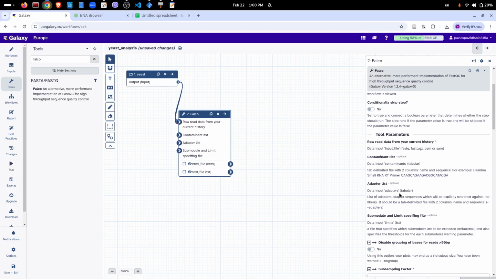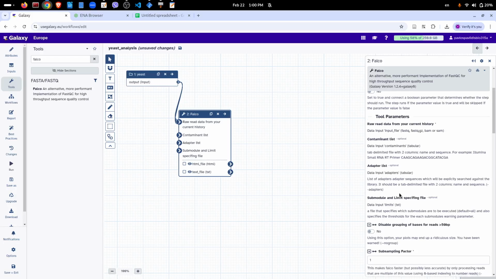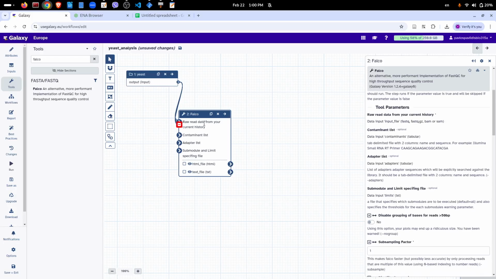I was looking here to see if Falco accepts a dataset collection, but it seems that anyway it will manage to fetch the datasets from the collection and will treat them as raw reads from the current history, which is fine for us because the quality control is done separately for each file in the collection.